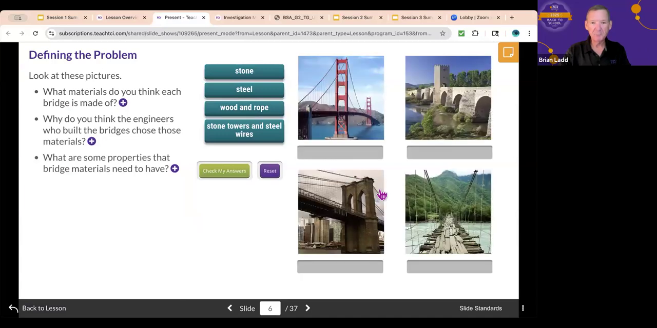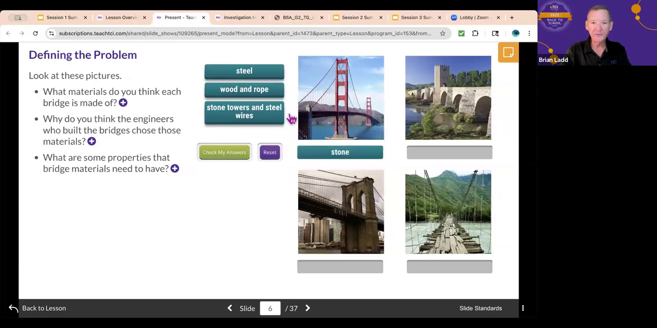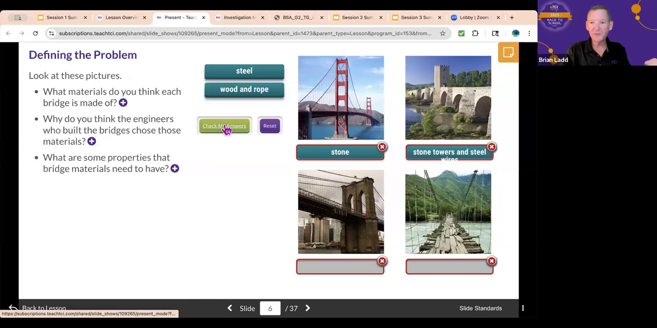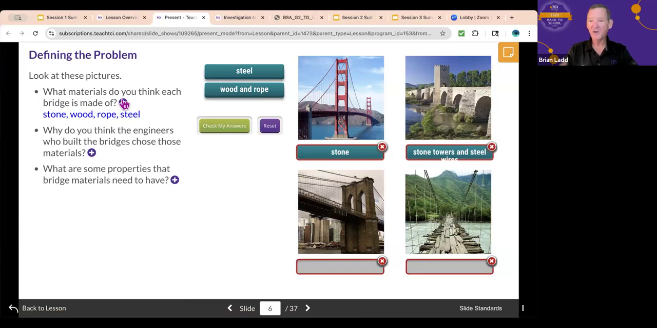Then we define the problem. This is a drag and drop, and I'm going to randomly do this. Come on, Brian. And then I check my answers. Students enjoy this. They can tell you where to put things. You could preset it. If you see purple buttons, it gives answers. It doesn't always give the answers, but it gives answers.